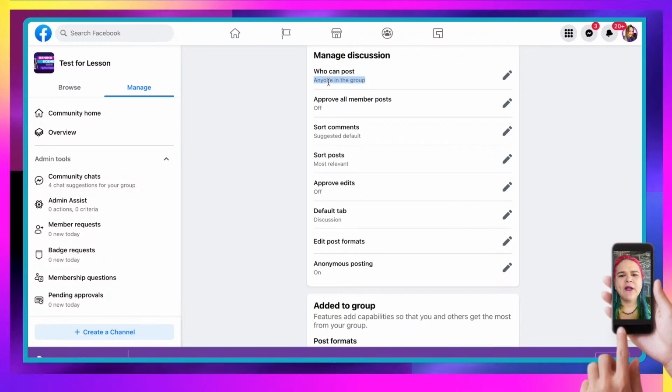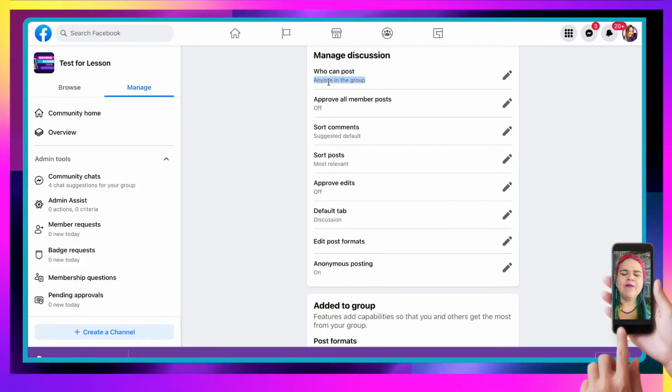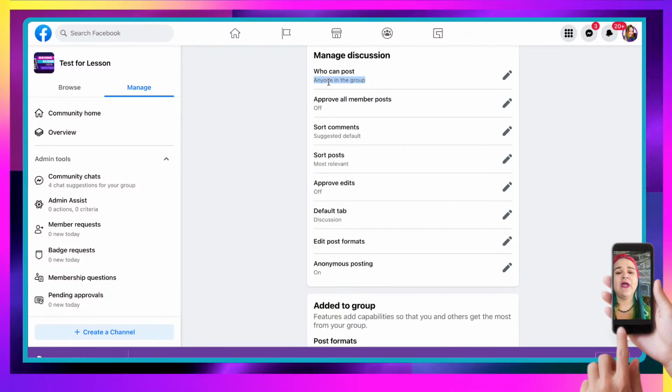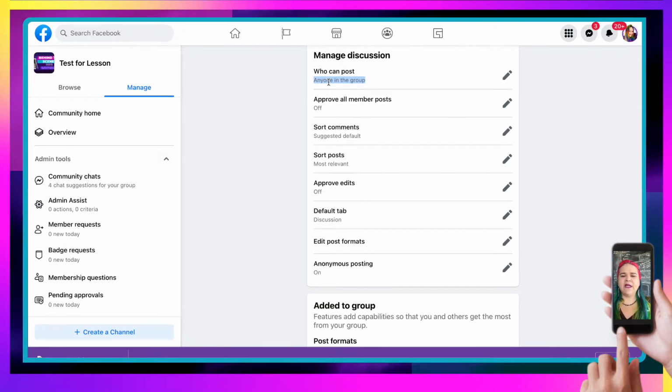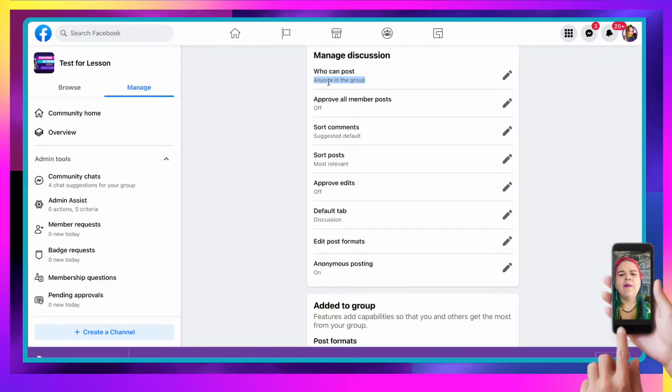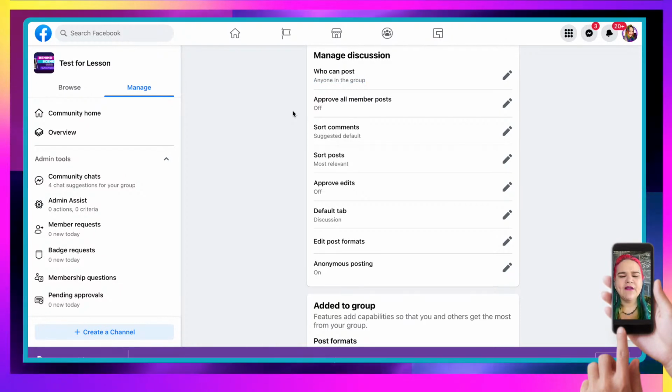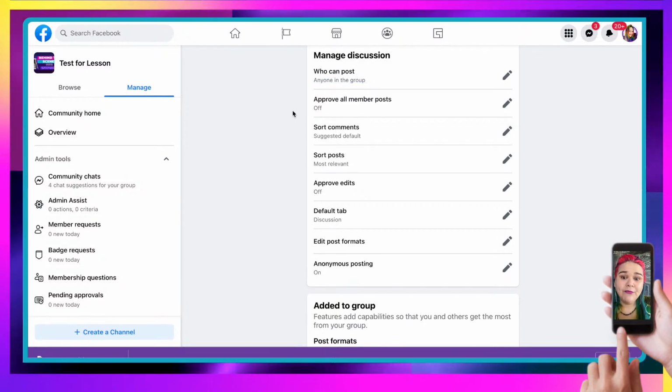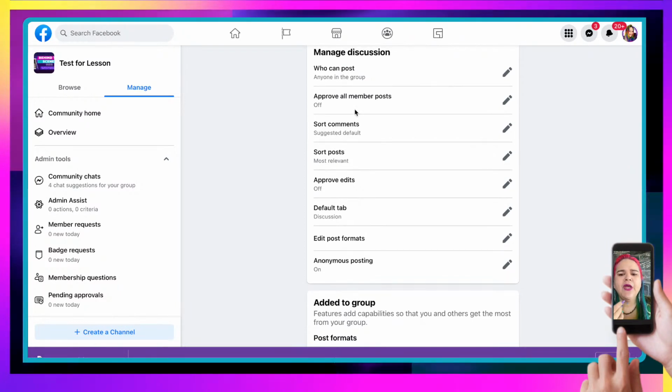Okay, who can post in the group? I leave this to anyone can post in the group, because you can ban people when they post content or if they're salesy in your group. You don't want to have to be coming in all the time and approving posts. Maybe in a paid community, in a really massive community, I would have that on, but I usually just leave it off because moderators keep an eye on that for you, or you keep an eye on that. Approve all members' posts, it's off. That means you don't have to approve them.